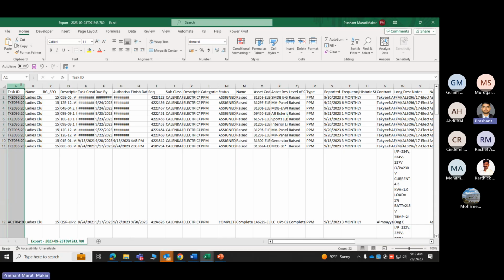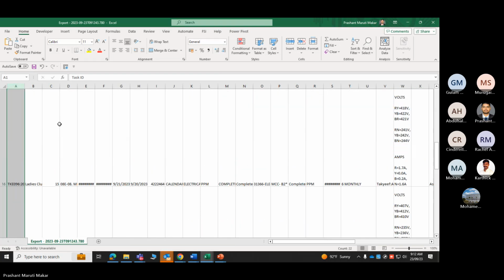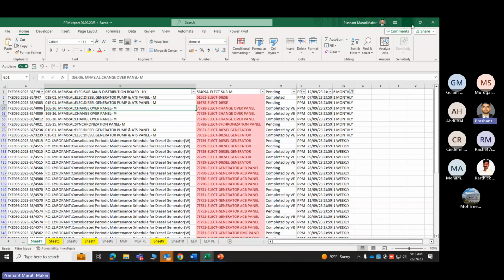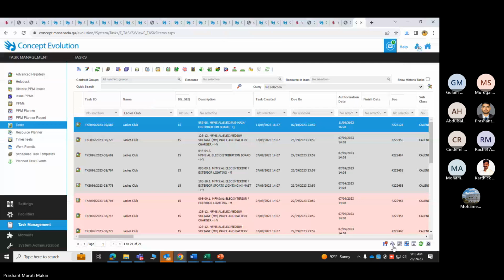So you can see there are 21 tasks that have been exported to a CSV file, Excel file. This is a print button where you can print out this page. Third is default column. If you want to set it for your grid, you can set it from here. And on the fourth icon, you can find the personalize button. So that means you can filter, you can customize your task grid.